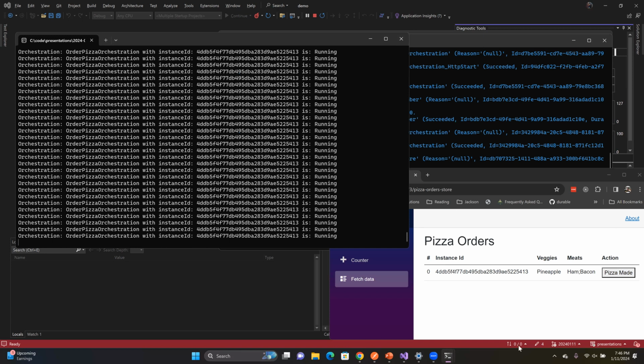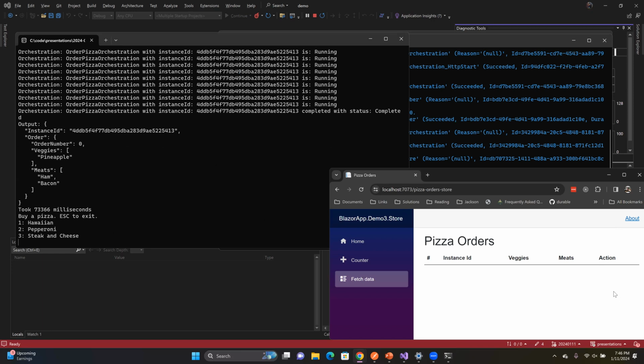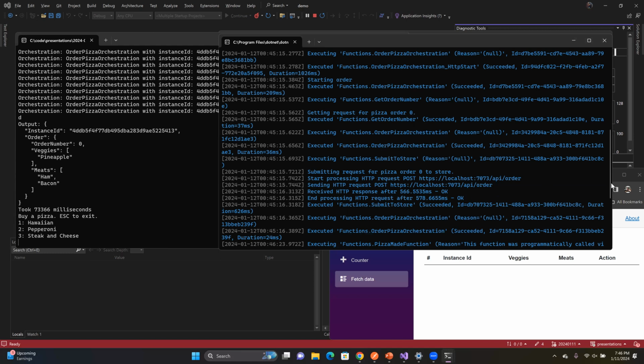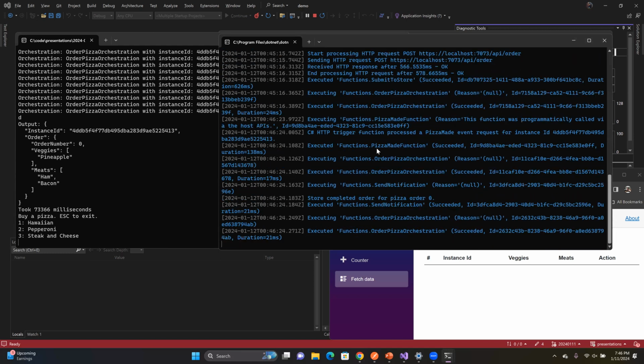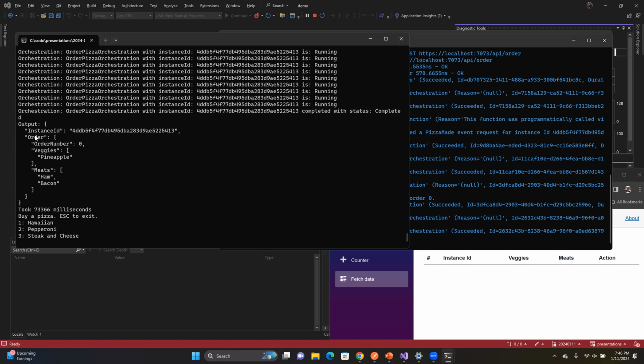So I'm going to go ahead and say I made the pizza. So this enables it. And then bingo bango, you'll see here in the background, the pizza made function was called. So I clicked that button. It called that endpoint that I enabled. It then said, okay, send the event to the orchestration using that client again. And then that let the rest of the orchestration complete. And then you can see the details of the instance ID that was completed. I ordered a pineapple ham and bacon, which is equivalent to a Hawaiian pizza.